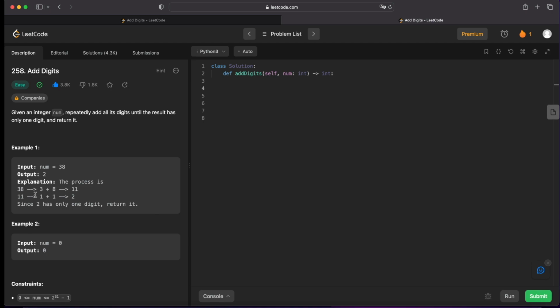So for example, if we have 38, we do 3 plus 8, which is gonna be 11. Then we store that 11 and we do 1 plus 1, which is a 2. Since it's only one digit, we're gonna stop and return this digit.